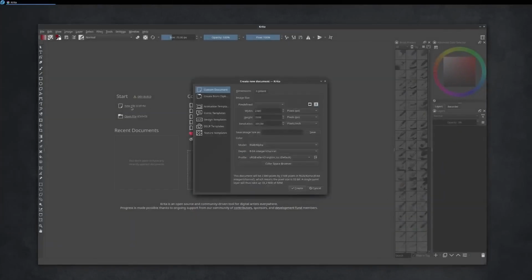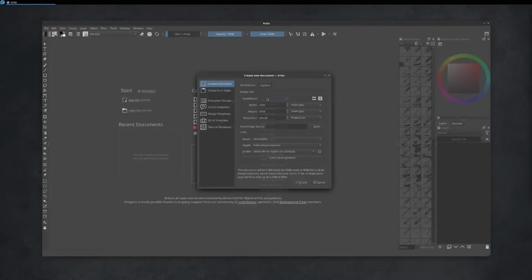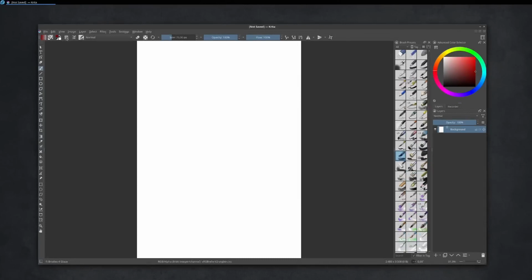And if I create a new file, and I will pick an A4 at 300 ppi. So this part will be filled with this preset, and then RGB, 8-bit, and sRGB for the profile. It's something very default. And I press create. You will see that my tool options now are on the top toolbar here. So if I select another tool, it reflects directly on this button.